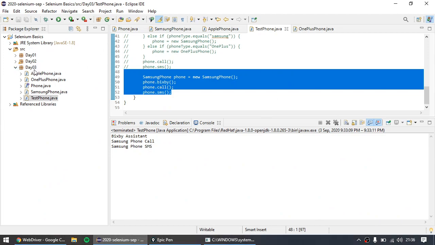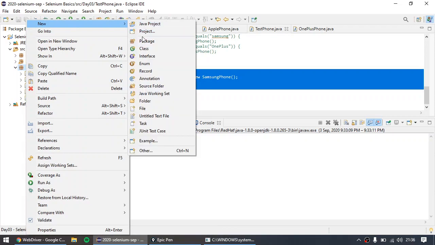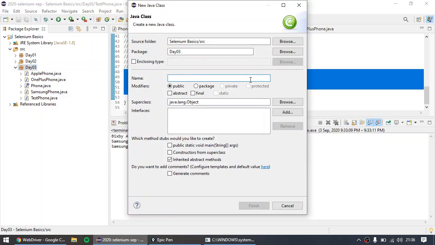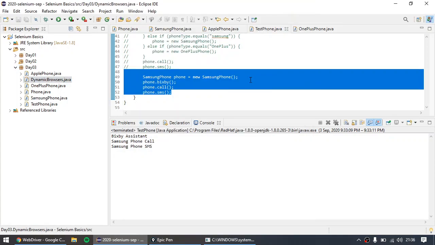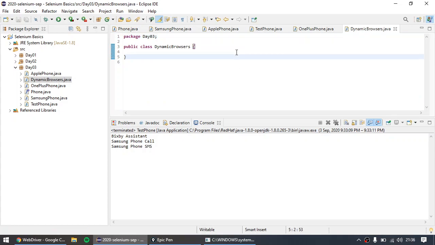So here what I'll do is I'll create a new class. I'll name this DynamicBrowsers, right? In DynamicBrowsers, what all things do we need to have? First of all, we need to have a main method. Inside the main method, first of all, we need to get to know what kind of a browser we would want to use. So String browserName.